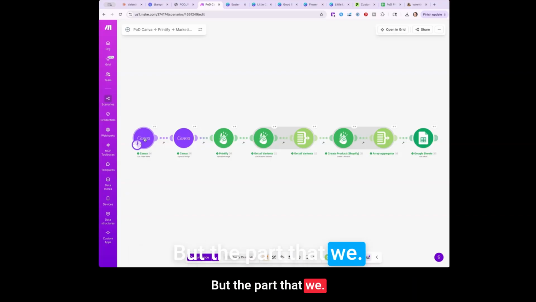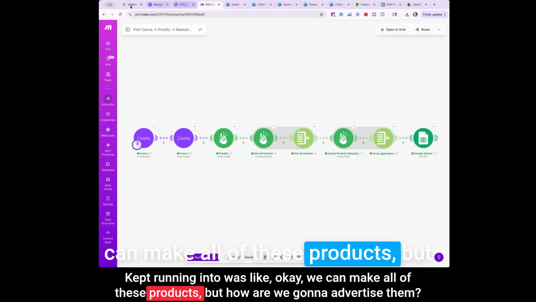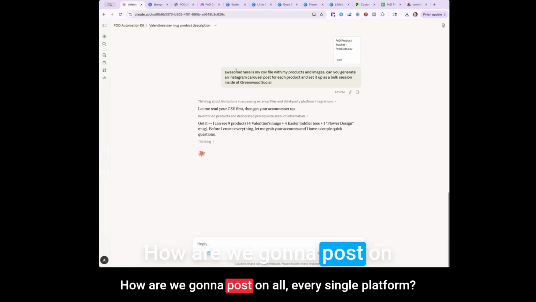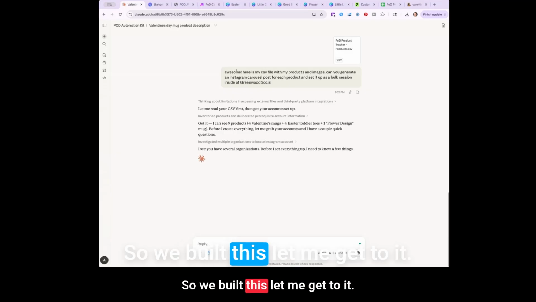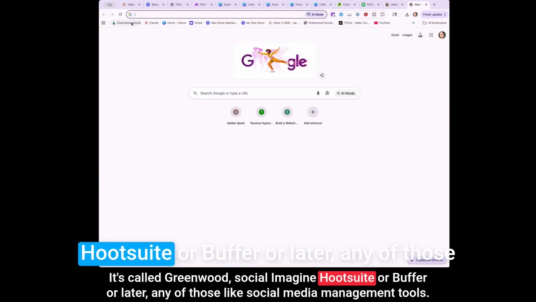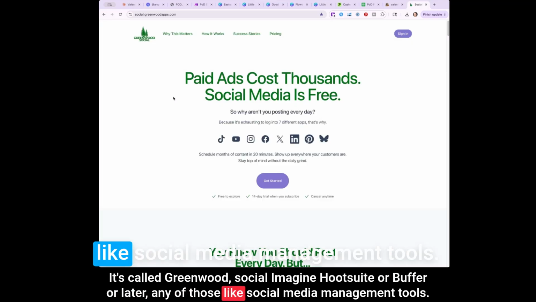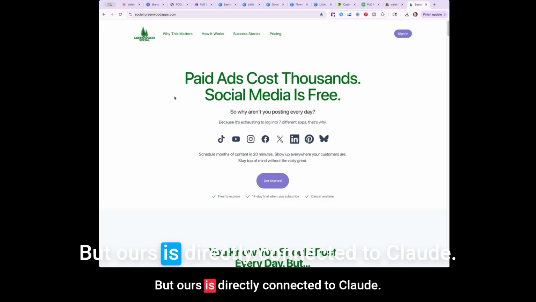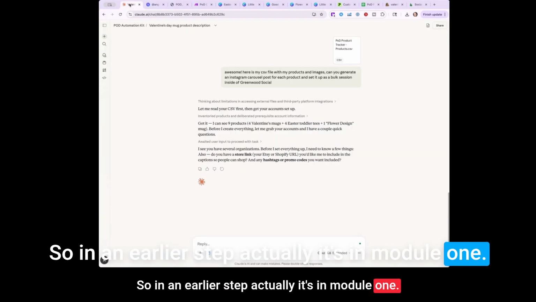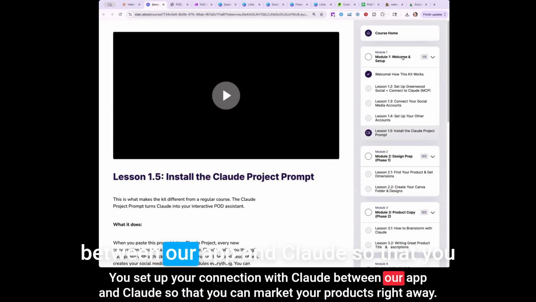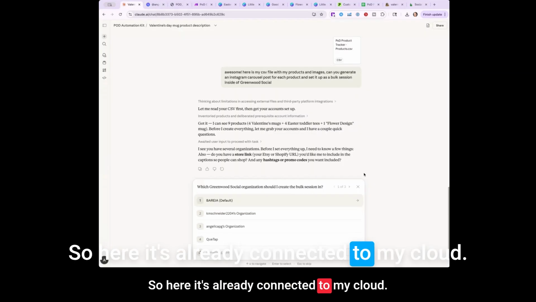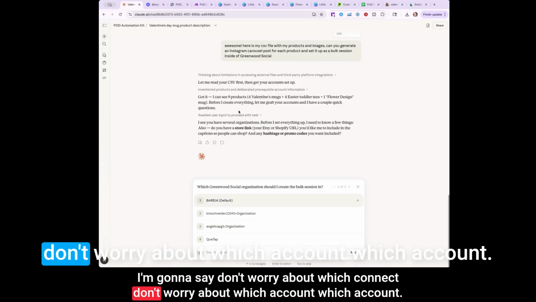But the part that we kept running into was, okay, we can make all of these products, but how are we going to advertise them? How are we going to show up consistently? How are we going to post on every single platform? So we built this. Let me get to it. It's right here. It's called Greenwood Social. Imagine Hootsuite or Buffer or Later, any of those social media management tools, but ours is directly connected to Claude. So in an earlier step, actually in module 1, you set up your connection with Claude between our app and Claude so that you can market your products right away. So here it's already connected to my Claude. I'm going to say, don't worry about which account.